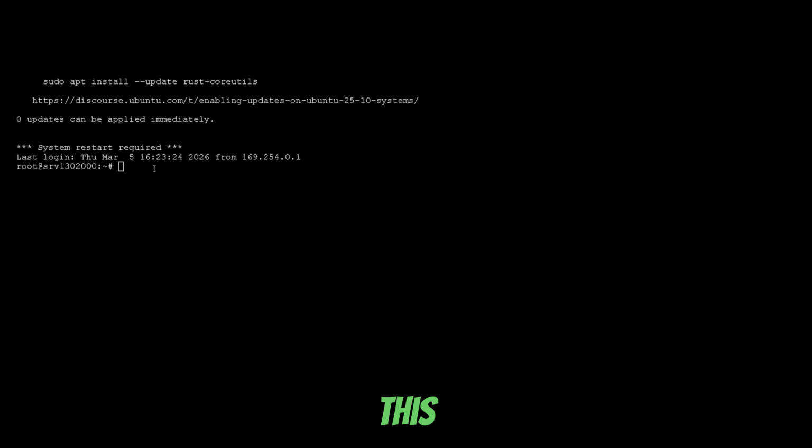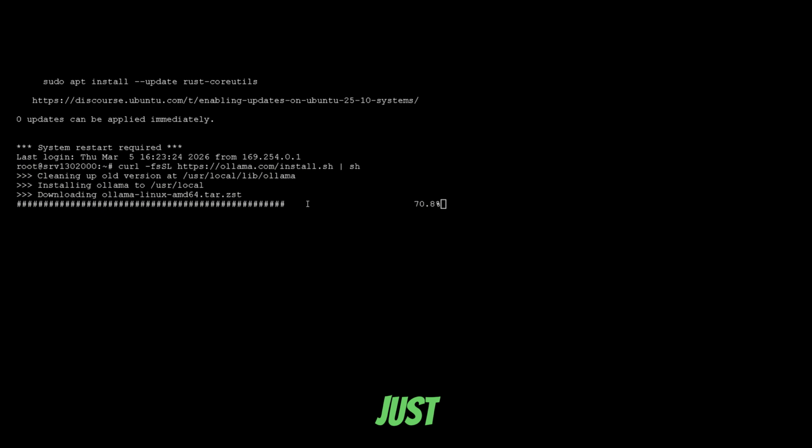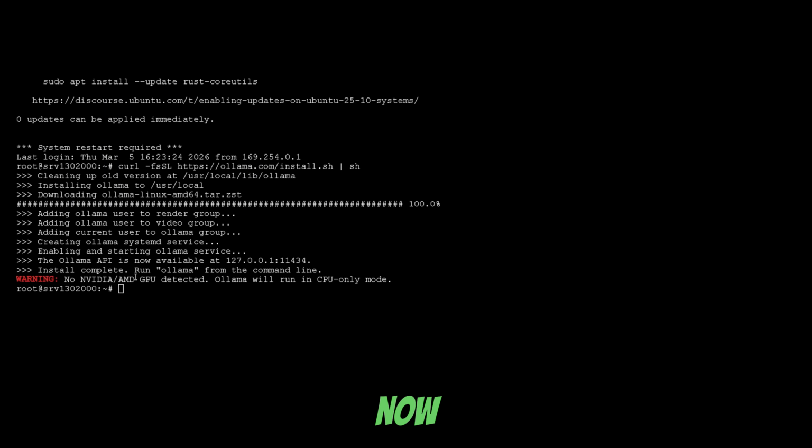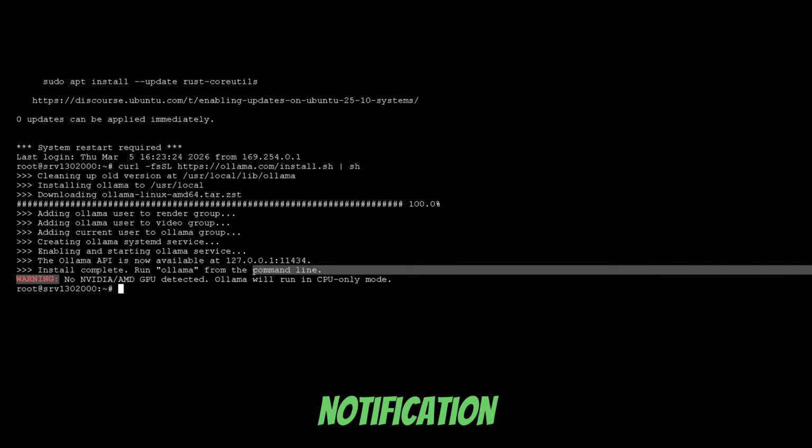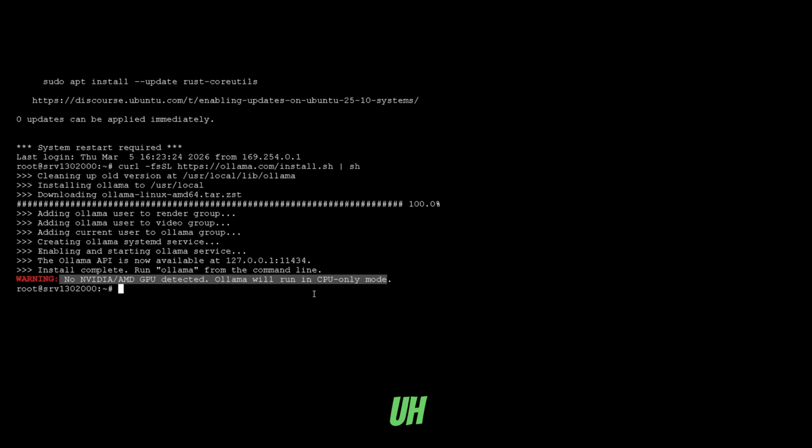Now I will be doing this installation through Ollama, so let's go ahead and first install Ollama on our device using this command right here. Now this can take some time, so just let it load and install everything. And there we go. Now Ollama is installed, but if you get this notification, it just means that you installed it on a device or a VPS that only has a CPU, so no GPU. But because I'm installing a small model which can run in CPU only mode, we can disregard this.